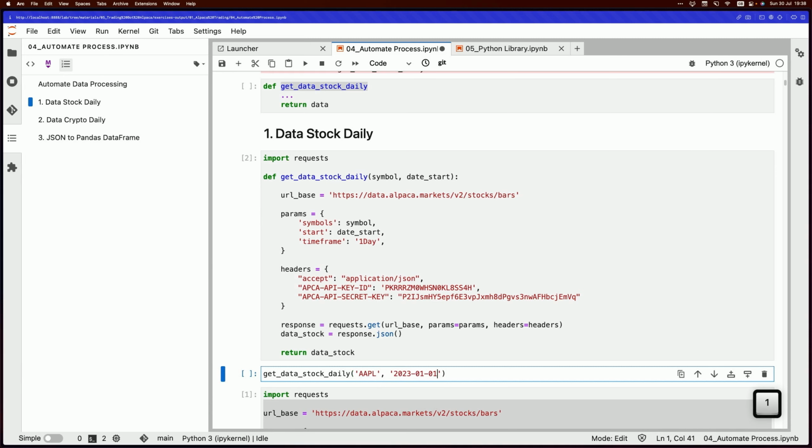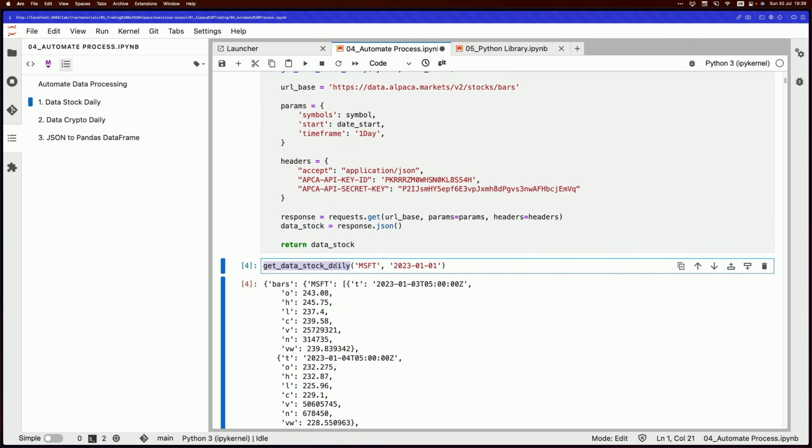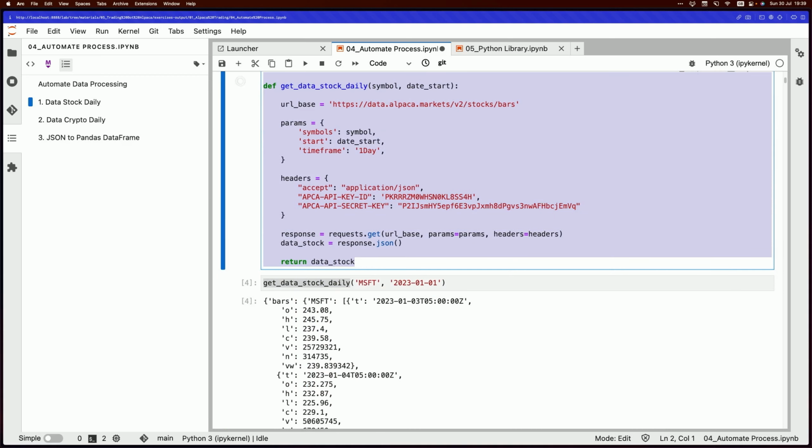I execute, and then I get the historical prices for Apple with only 1 line of code. If I want to do the same for Microsoft, I can change the stock symbol, and there I have the historical prices for Microsoft with only 1 line of code without the need of repeating this many lines twice.